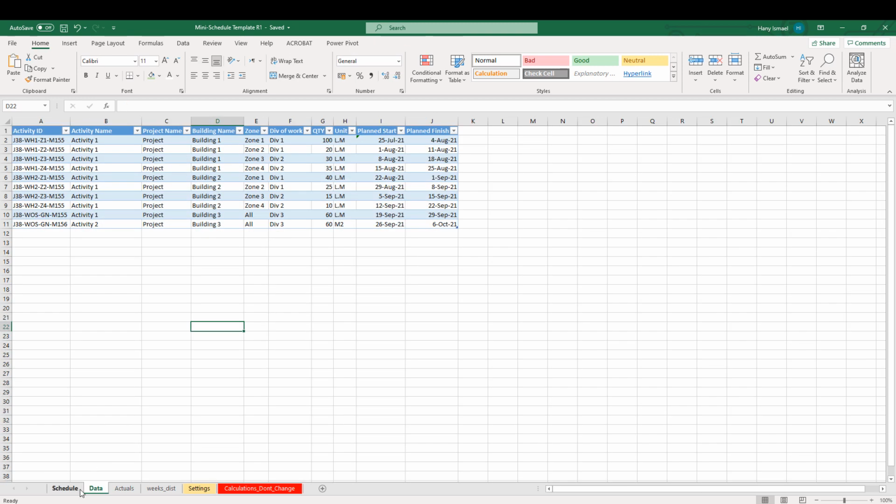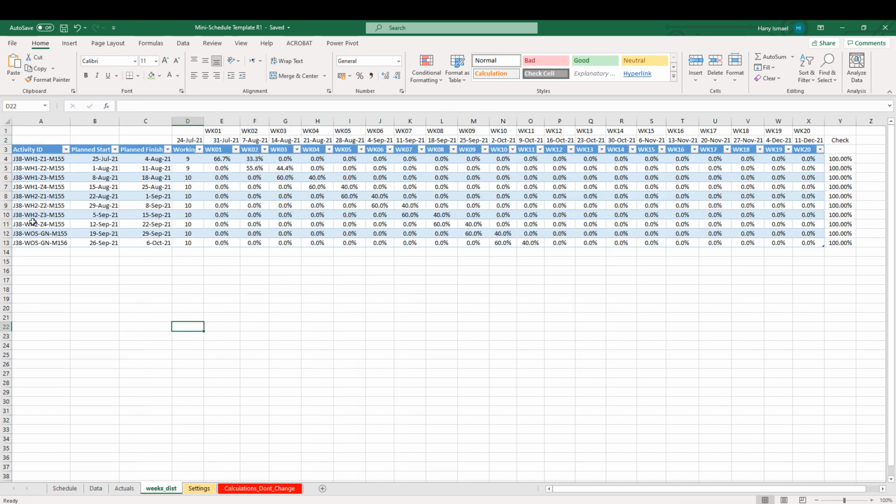Here we have the data tab. You can dump your activity ID, activity name, then you will put your project name, building name, zone, division of work, quantity, and the unit. And you can copy paste the planned start and planned finish from your Primavera or whatever. You can even put it manually. You can add as many rows as you want here. Once you finish this step, you need to copy the activity ID, planned start, planned finish, and put it here in the weekly distribution. This step will be done one time only. Once you paste your data here, everything in this sheet will be calculated automatically.